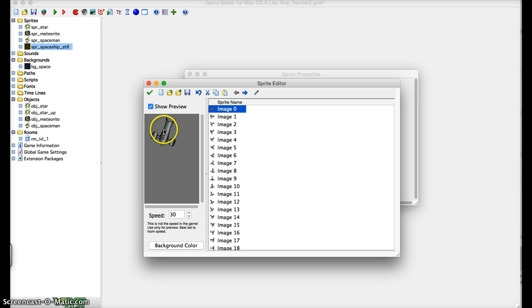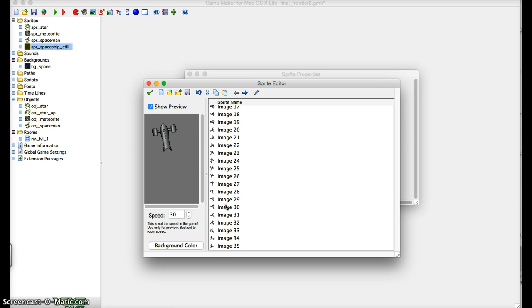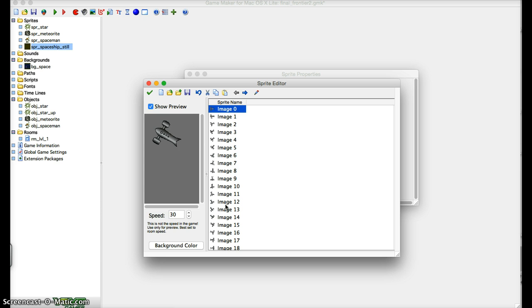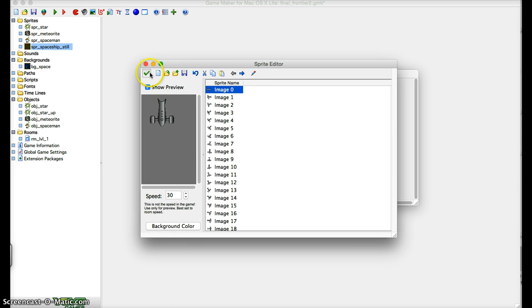So here we can see that the spaceship has 36 different images. Now I'm going to stop here and let you think about it. It has 36 separate images, and each image is pointing in a different direction of our 360-degree circle. So since we have 36 images, we know that each one represents about 10 degrees of the circle. Remember that for when we're creating our actions and events.